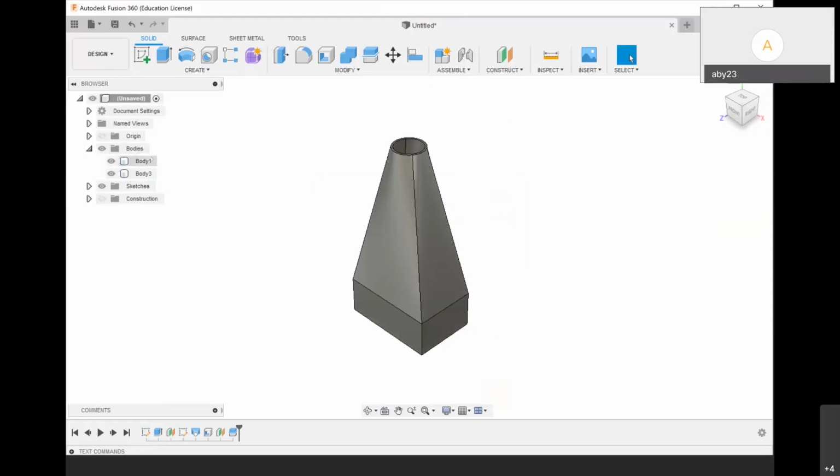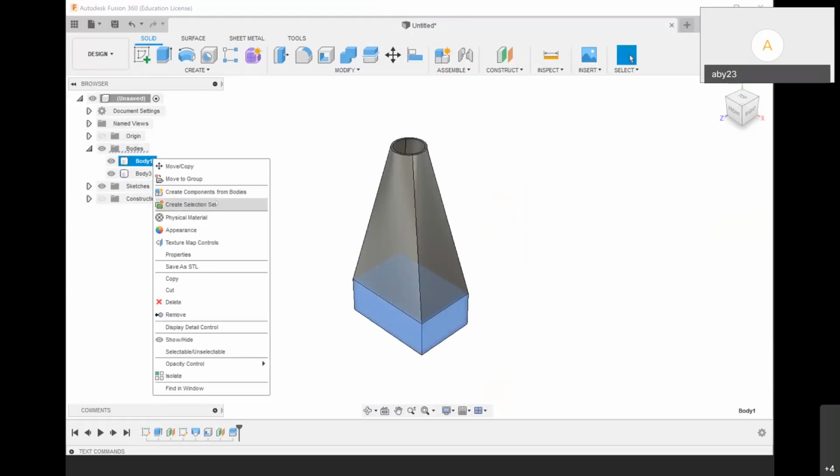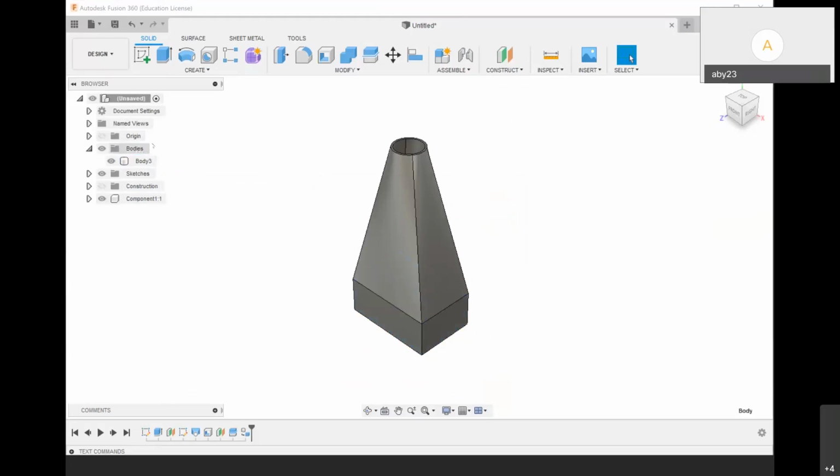So we have to convert these bodies to components. Either you can click on each body, right click and you will get the drop down, create components from body. Or if you want to convert all the bodies to components, right click on bodies and create components from bodies. So there are two different components, called component 1 and component 2. Click once on the component name and you can change it. I can rename this as base and this as top. So these are the two components.